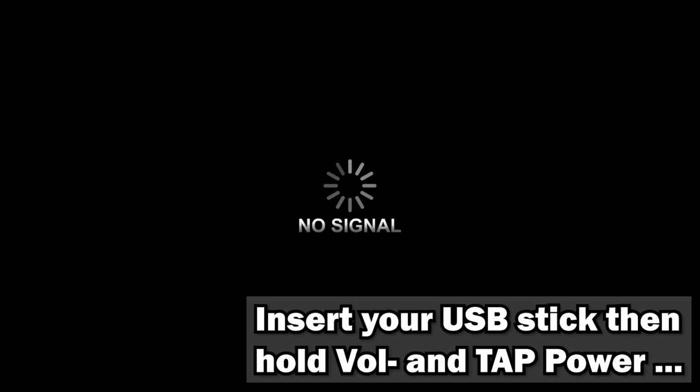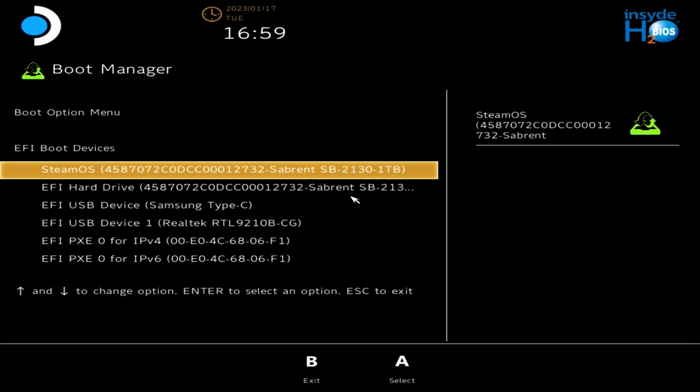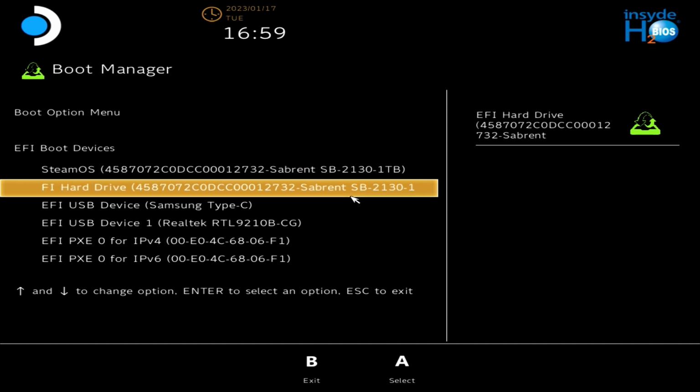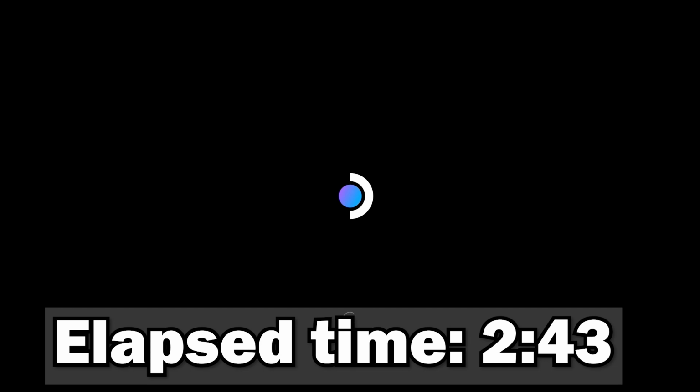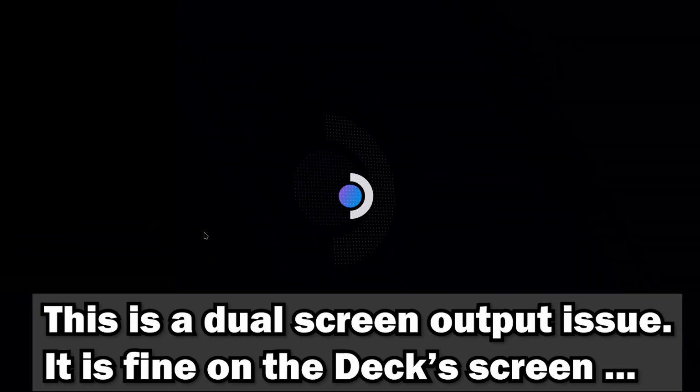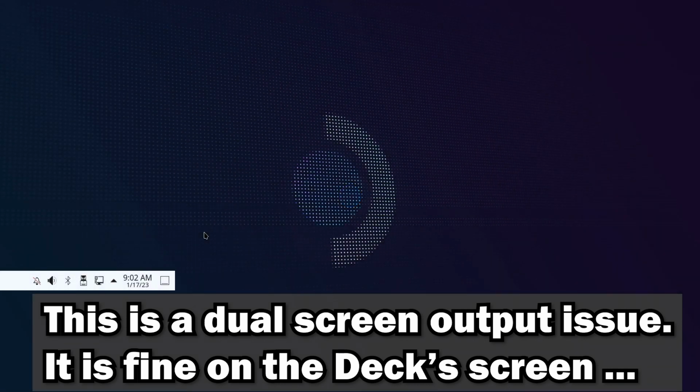Okay, we're now going to power on the Steam Deck. Holding down the volume minus button, we're going to tap the power. And once you hear the beep, you can release the volume down. And we're going to choose your USB device. Mine happens to be the Samsung one. And the whole boot time is long, 2 minutes, 43 seconds. That's on a fast drive. It can be considerably longer if you have a USB 2.0.